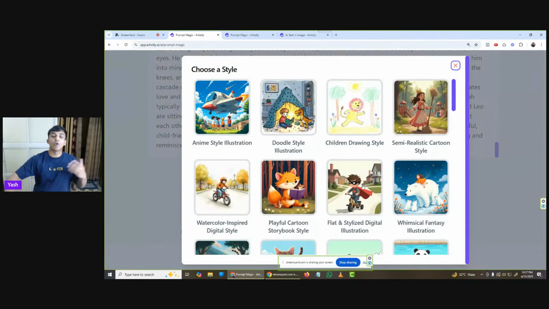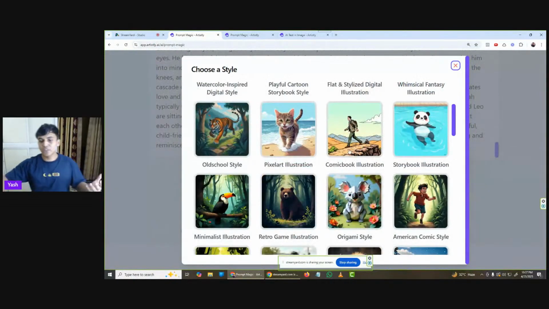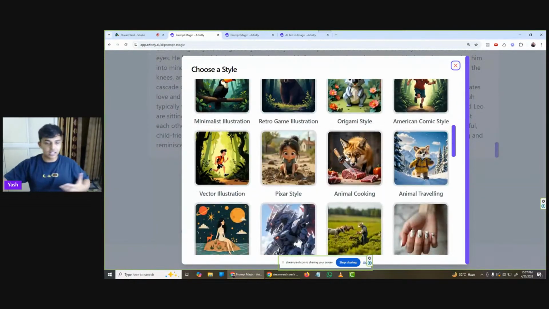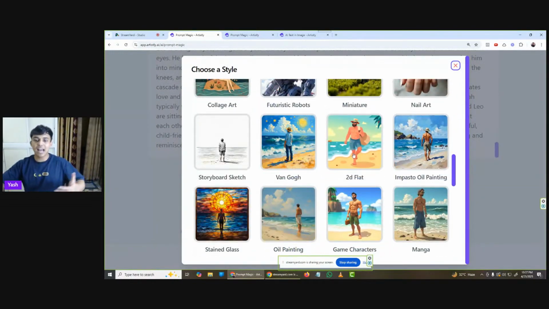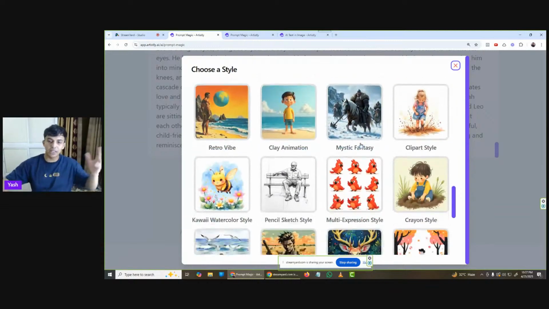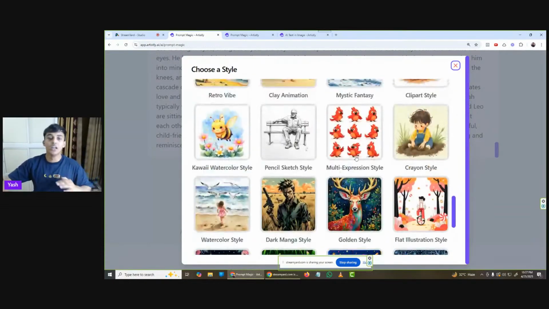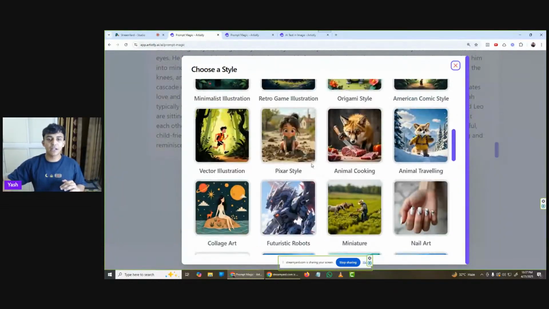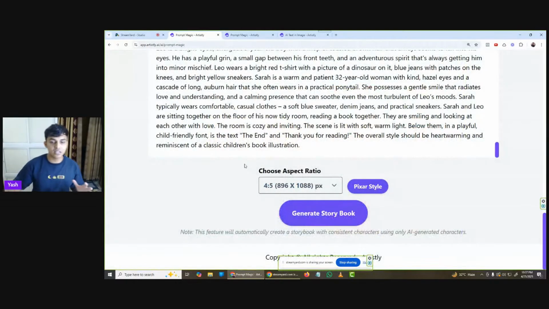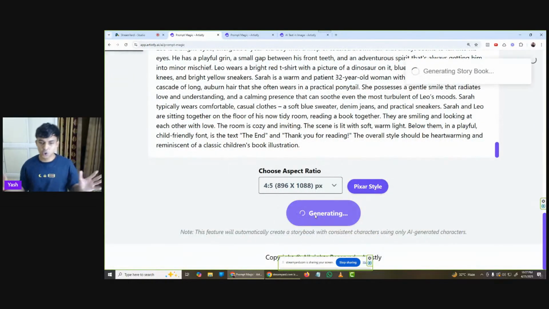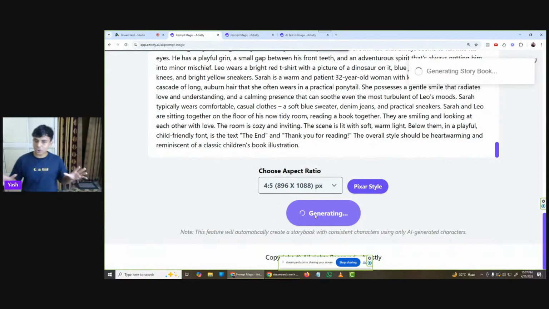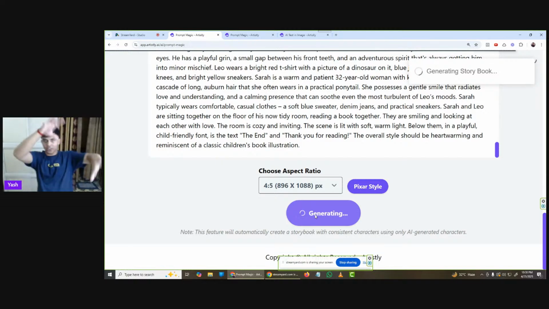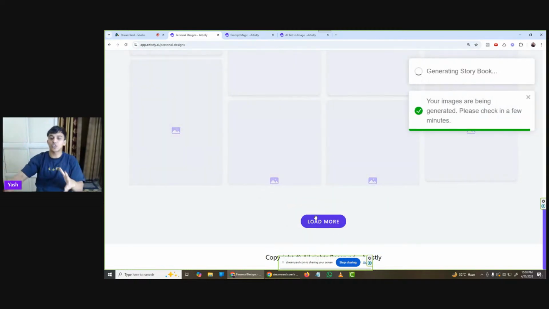You can pick from all different styles: comic book style, Pixar style, doodle, 2D flat, manga, Ghibli, crayon, and so on. You can just pick one. I like to go with Pixar style and generate the storybook. Now the magic that's going to happen here, guys, is that the AI agent internally takes all the pages, arranges them, and gives you the illustration.